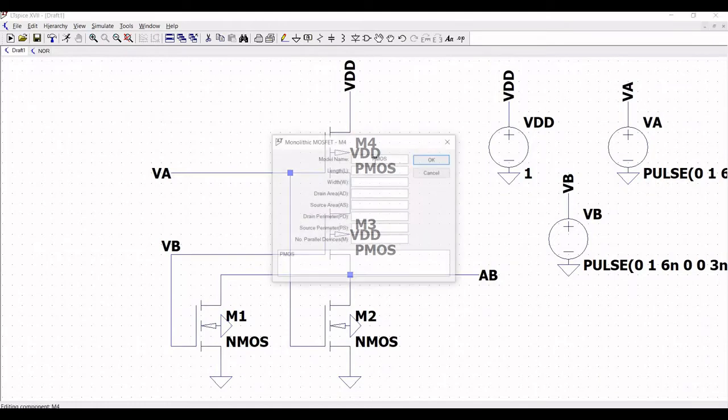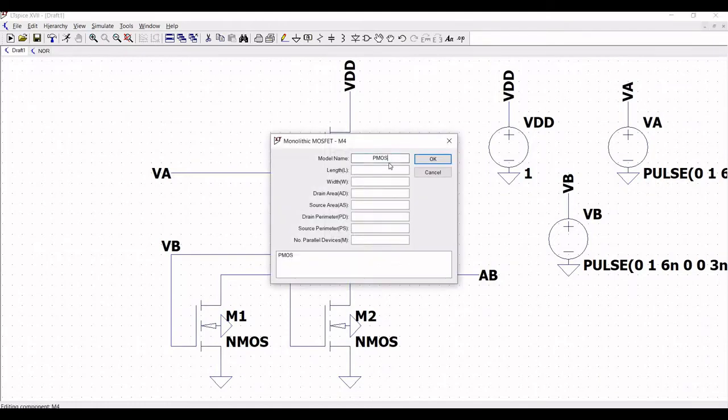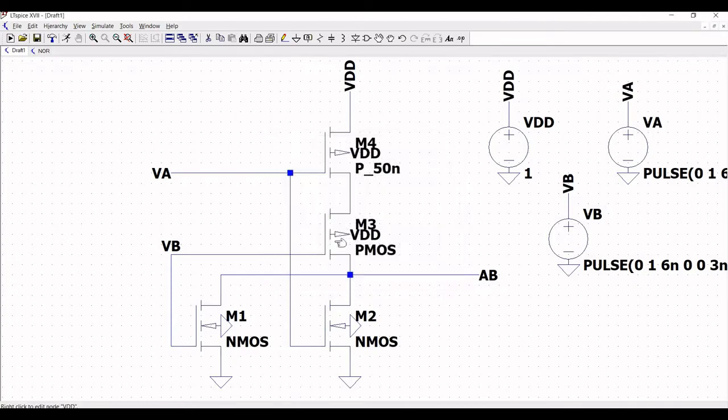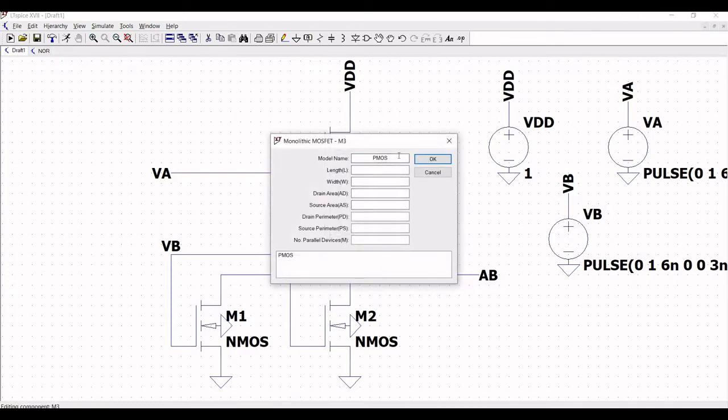Now right click on PMOS and we have to define the appropriate model. So define this as P underscore 50 nano and define the length as 50 nano and width as 1 micro. Right click on the second PMOS transistor, define the model name as P underscore 50 nano, define the length as 50 nano and define the width as 1 micro.